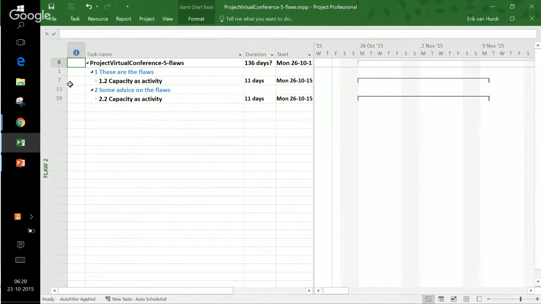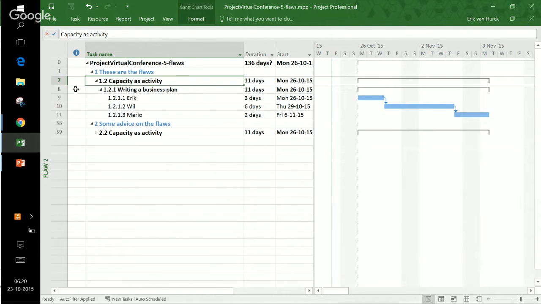So capacity as activity used to be something I saw happening quite a lot. However, lately, I guess people started to know about the resource sheet more intently, because I haven't seen this flaw happening for over a year. Maybe you're still doing it, so listen up.